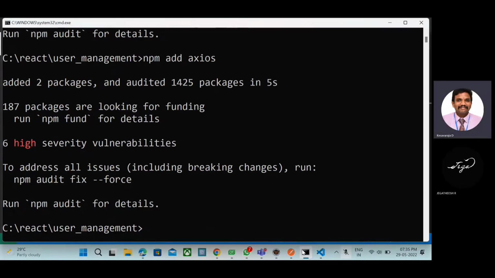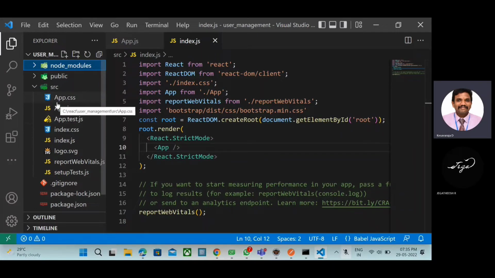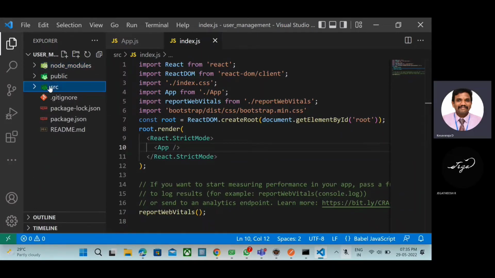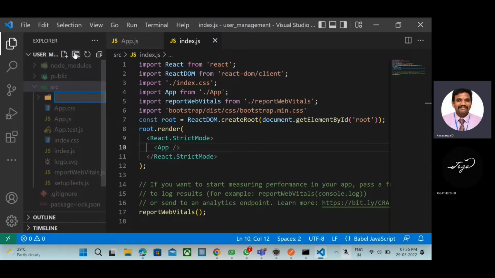Yes. Now the Axios module was added, two packages. Okay, fine. Now the entire thing works fine. Now we are entering into our src folder in the Visual Studio Code IDE. And then I will create two folders inside src.